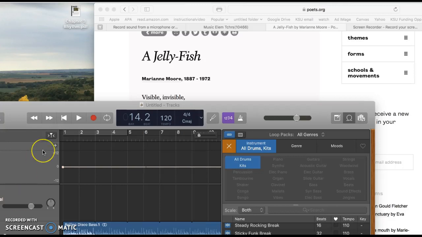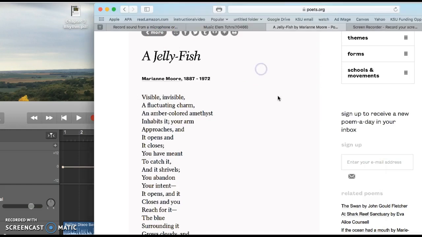All right, hi everybody. Today I'm going to walk you through the first part of GarageBand, which is going to be getting your song started, choosing a poem, and then we're going to work on rhythm, texture, and timbre today, those three elements. All right, so let's get started.